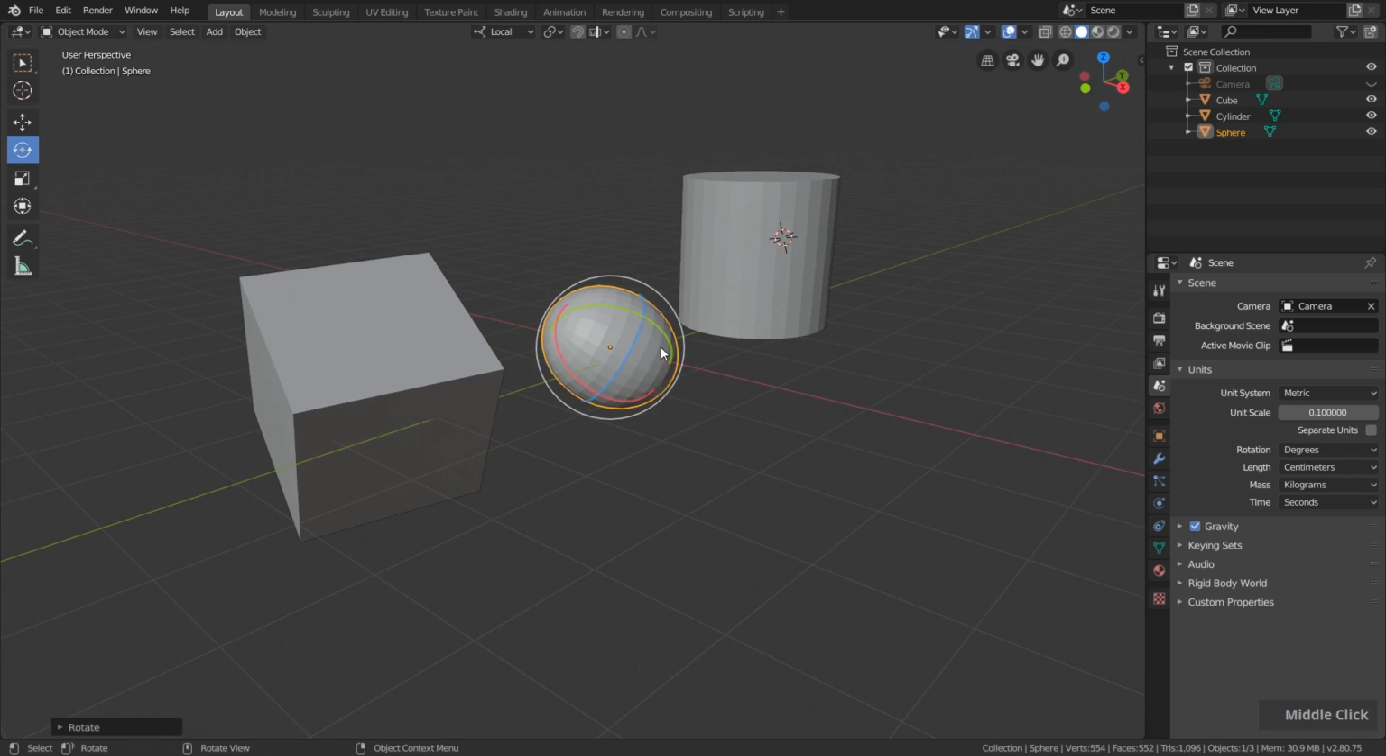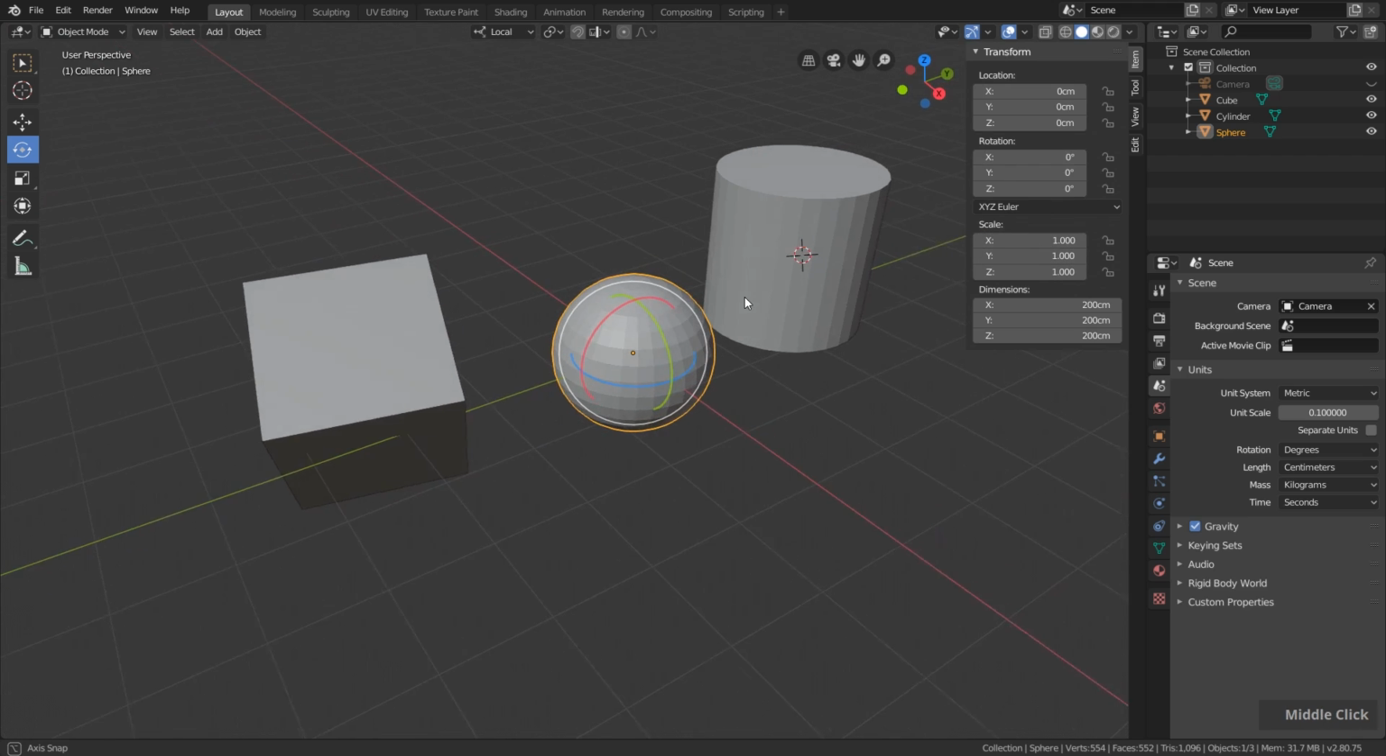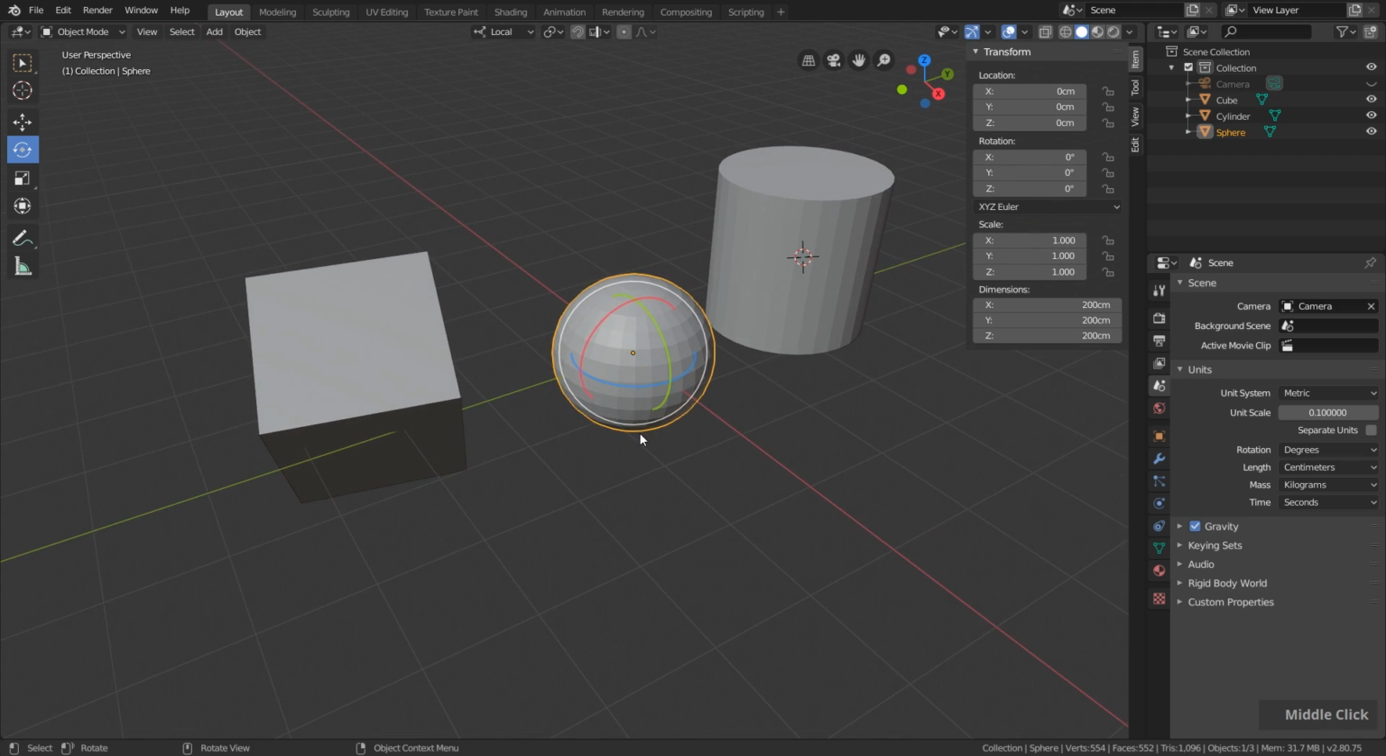Let's press N again to open the sidebar, and here you can also have a look at the location, rotation, and the scale of the object. And for example, if you quickly want to reset this, you can left click and hold, select all the 3 values and enter 0. Same for rotation, and the default scale value is 1. And now you can see the object is back as it should be.